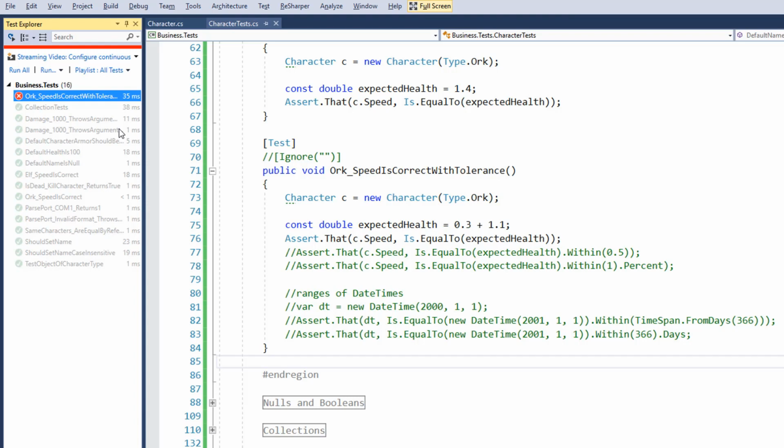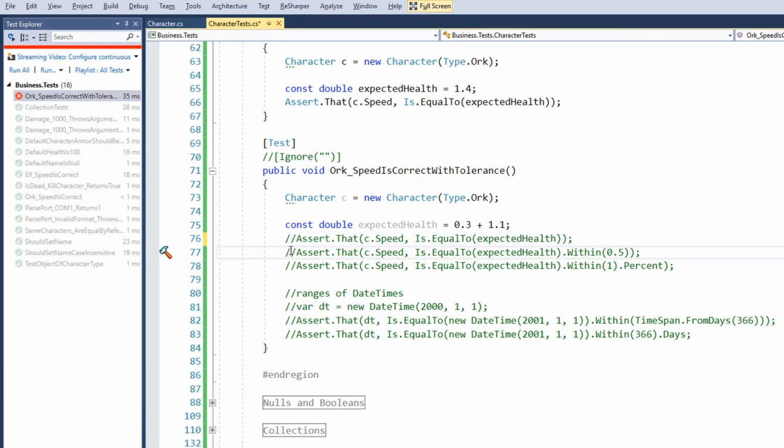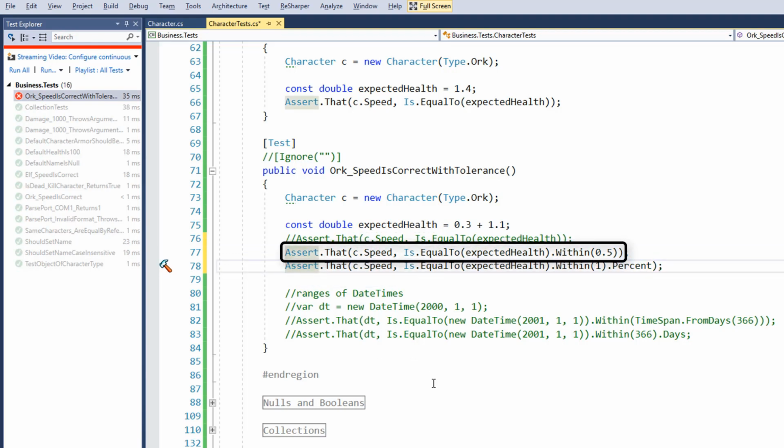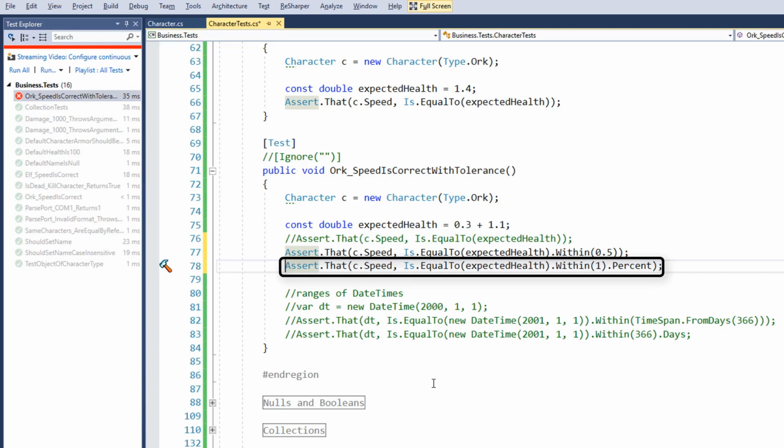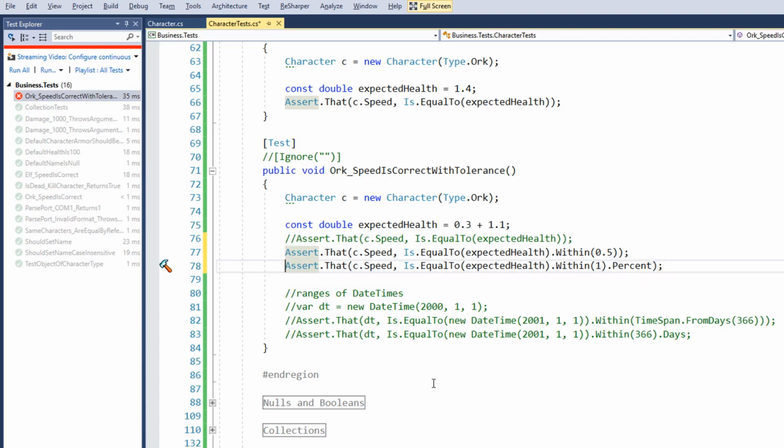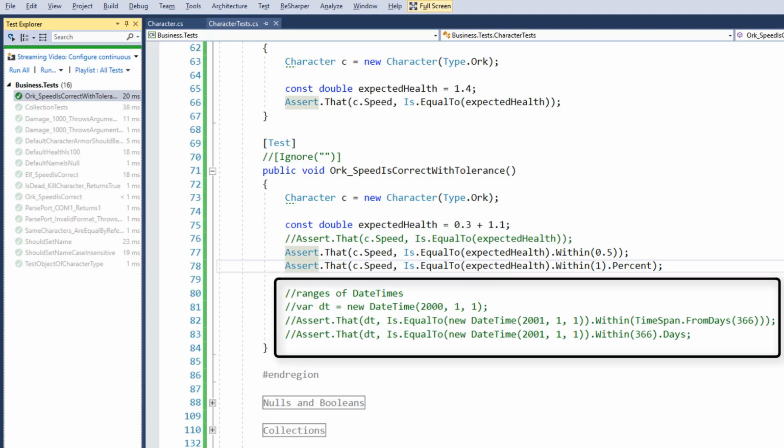I'll comment out the first assertion and uncomment the other two ways of setting a tolerance. The first one sets the tolerance to 0.5 and the second one to 1%. So, if the difference between values which are compared does not exceed these boundaries, values will be treated as equal. Let's run the test. And it passes. The same thing you can use with datetime values. Below you can see the example.